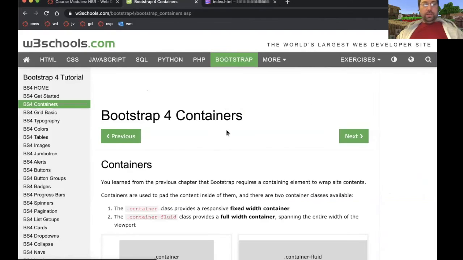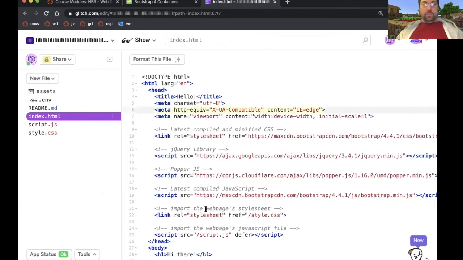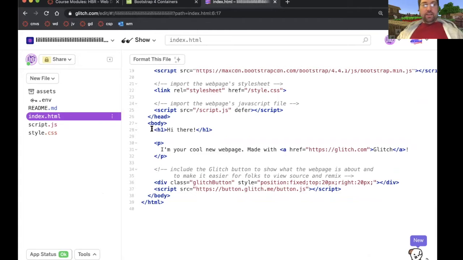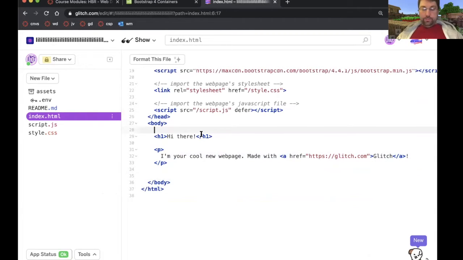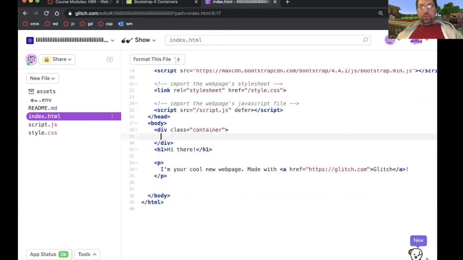First thing that we should talk about is containers. Now, one of the main things that every Bootstrap page needs to have is that all of this stuff, paragraphs and headings and images, should all be inside of a container. So I'm going to create a div with the class container. And this thing that I just created, that is my main container. That's what we're going to call it. It's important that we have one, my main container. That's just a term I made up, but everything goes inside of the main container.